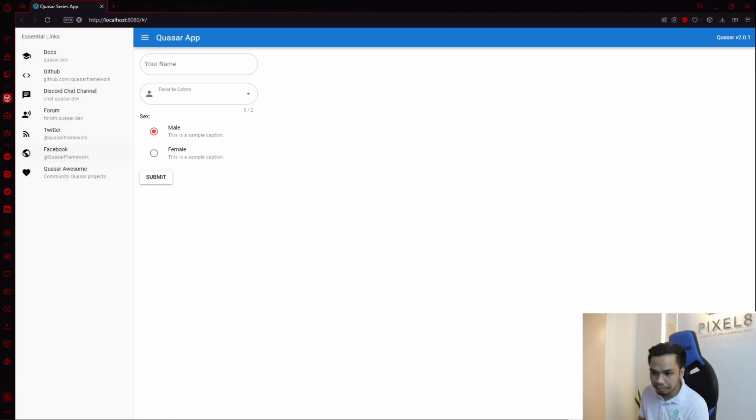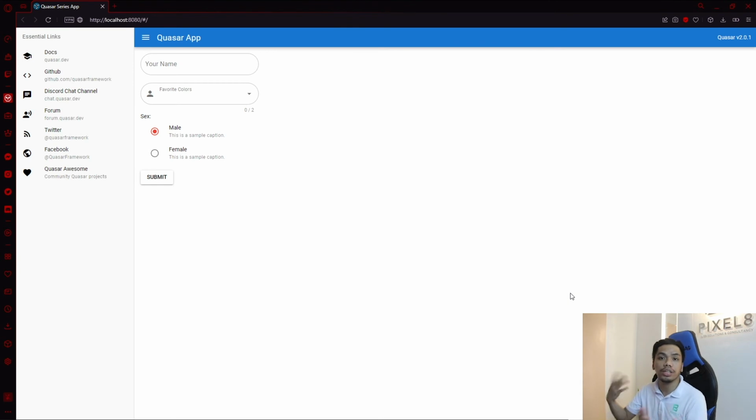So going back, now that we have a QRadio implemented with the QList component, we did a QRadio inside the QItem and a QList component. So we combine different components with each other. So that is one of the capabilities of Quasar in terms of radio buttons.